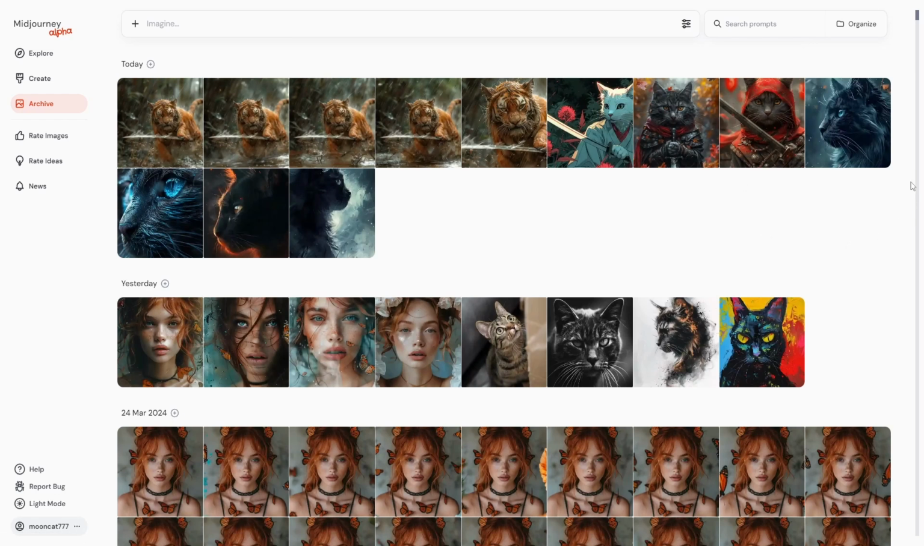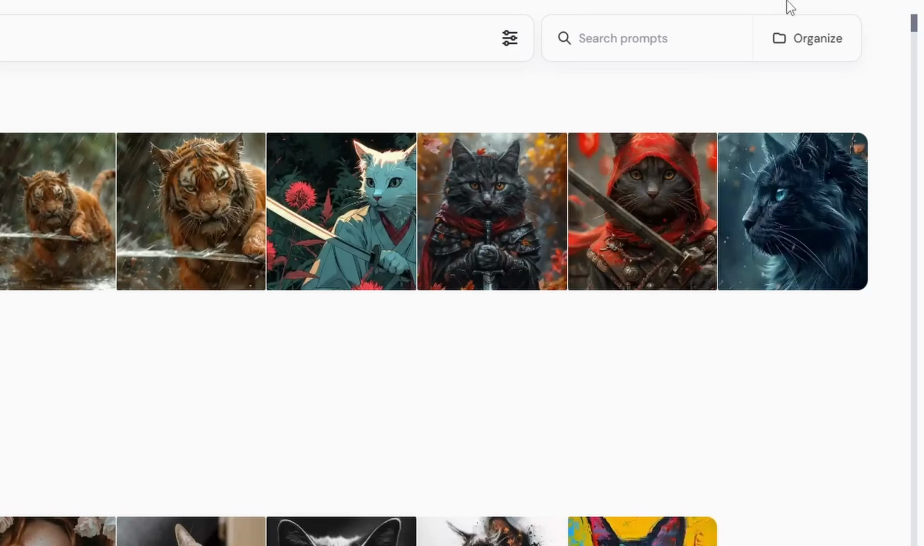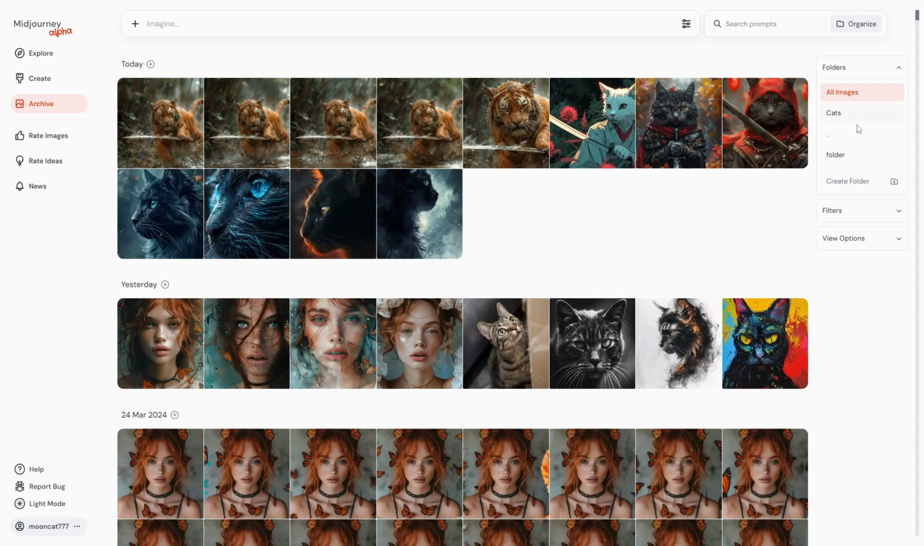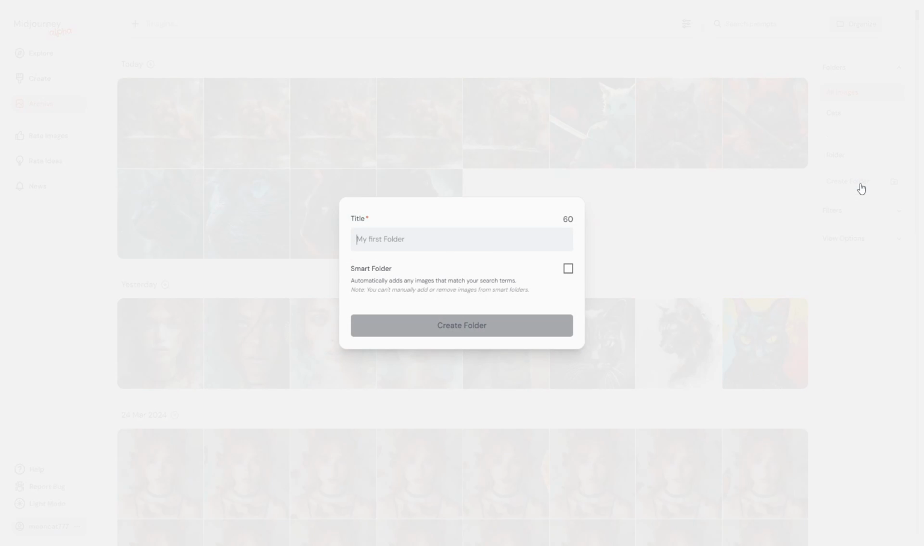If you don't see these options on the right side of the page, you need to click on Organize. And what is very important when it comes to creating folders is that we can create a folder which contains a specific keyword. So after we create this folder, it will add the images that contain this keyword inside their prompt.